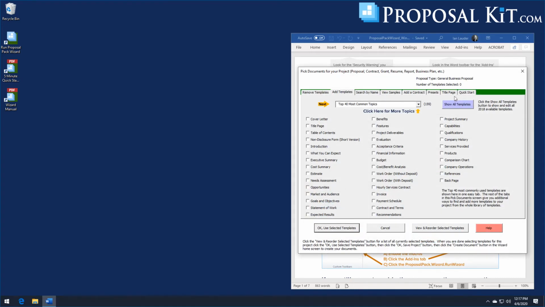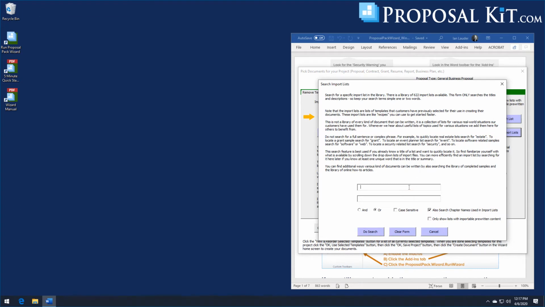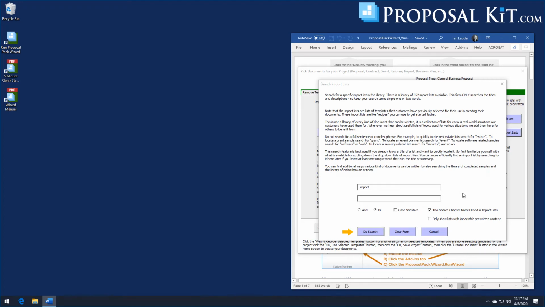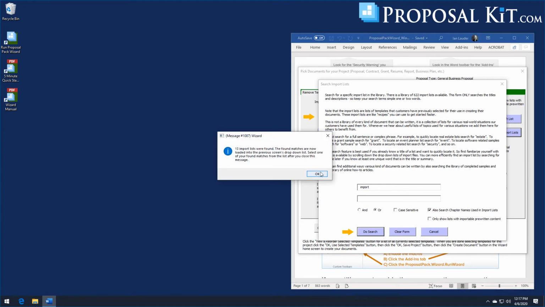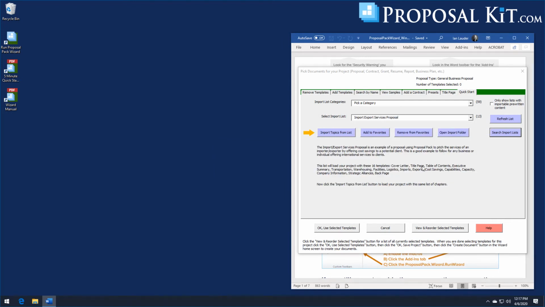So just like before, if you have an import-export proposal or a business plan or report, whatever you need to create, you can just check off individual chapters, or you can go straight to the Quick Start tab and do a search. I'm just going to search on the word import, and it'll narrow down the 600 some layouts to just the ones that are tagged with the word import. And we'll just pick the import-export services layout of chapters.